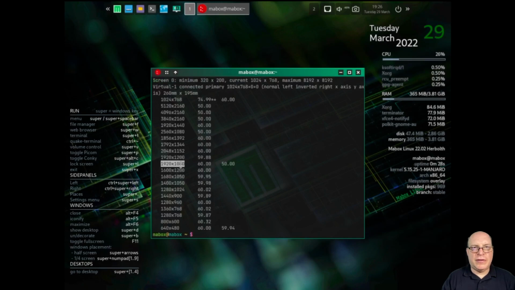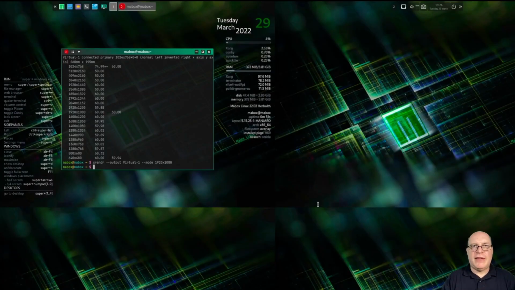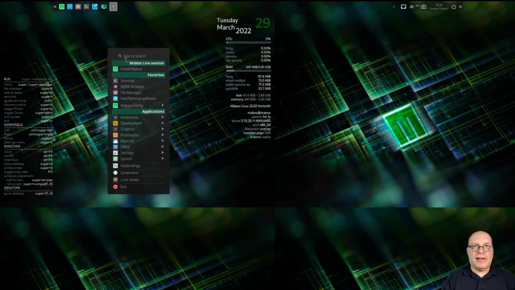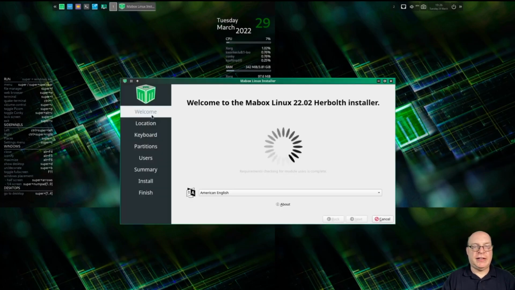And we want this mode. So we'll put in xrandr --output Virtual-1, that's our KVM screen, and --mode 1920x1080, as before, to make this KVM use more of the available screen real estate. Once again, if you have a bare metal install, you won't have to do this, most likely.